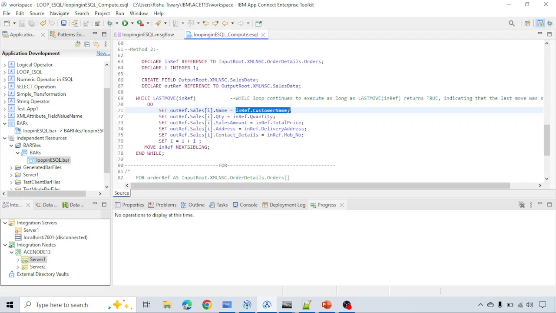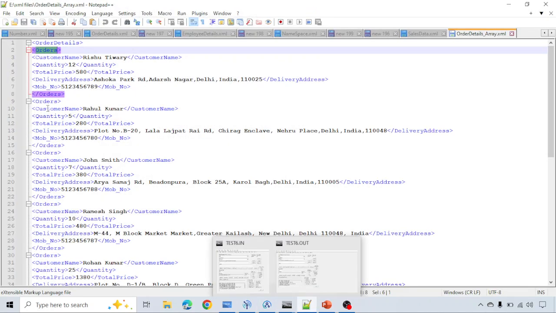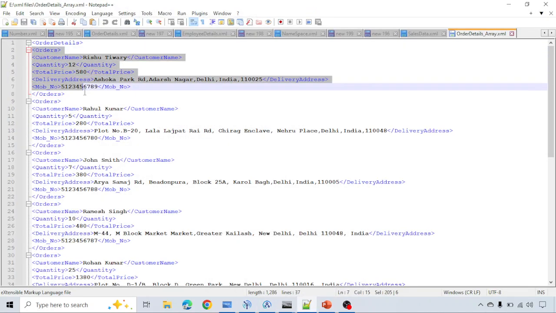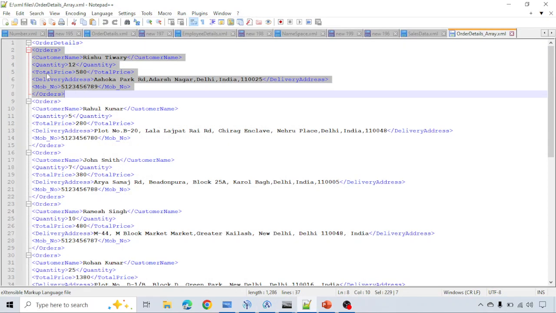Here I am not using array because once this loop executes, it will assign a value for the array. Initially, it will take the first array. After that, again I am doing move inref to next sibling. So for this, currently it will assign the first array value to the sales. After that, I'm doing move orders to the next sibling.